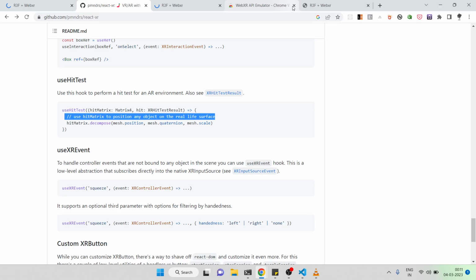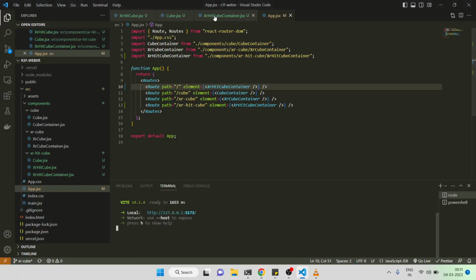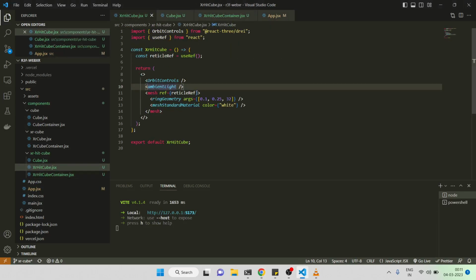Let me close this also. As you can see, we have the reticle and it is in this structure, and I wanted the reticle to be in this kind of structure. So what I'll do is I'll come inside here and give it a rotation around the x-axis.